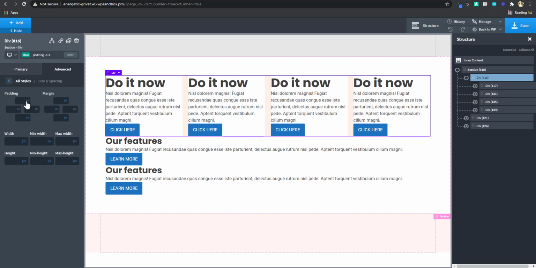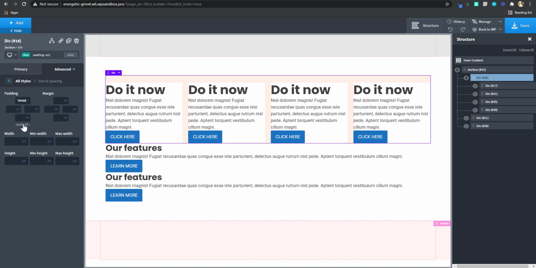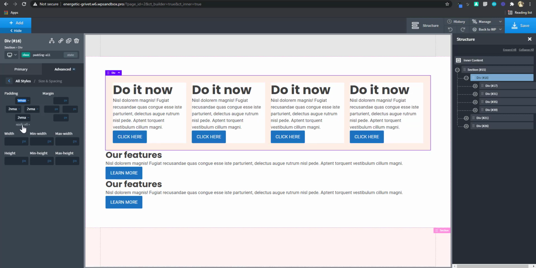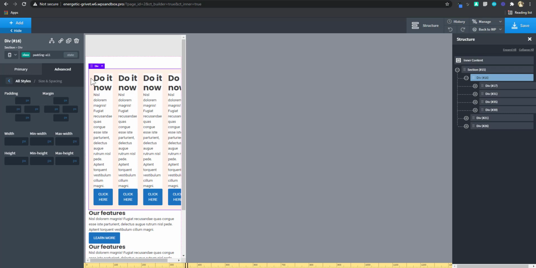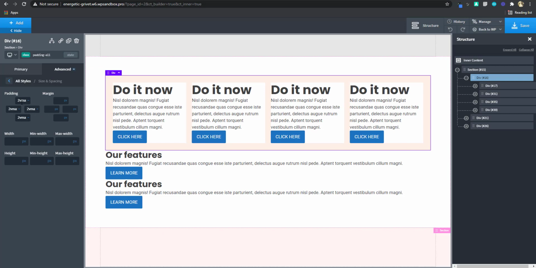Now I want that padding to be responsive, so I'm going to set this to none, and then set that to 2 Vmax, and then apply it to all. So I have that padding for the primary container, and then if I go to the small, I can see that padding is still there, but it's much smaller than it was. Depending, you could create different paddings.